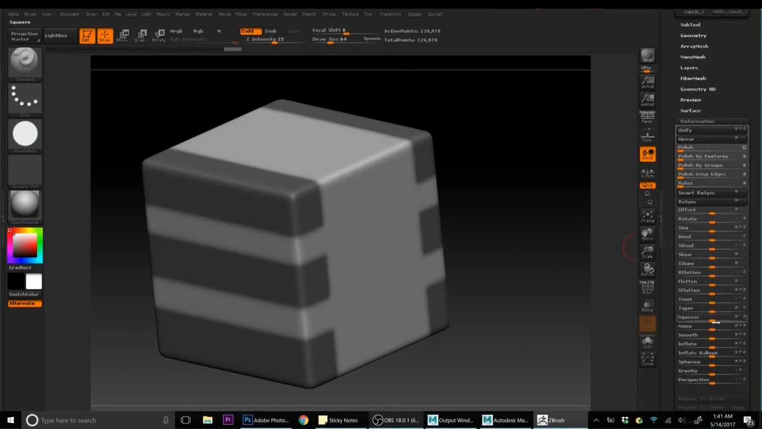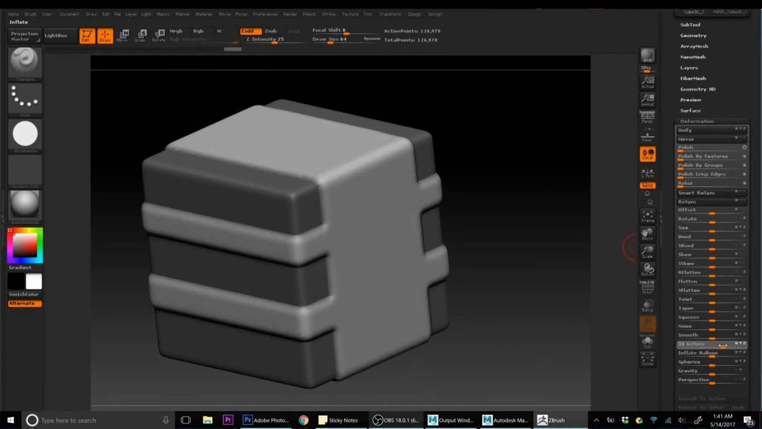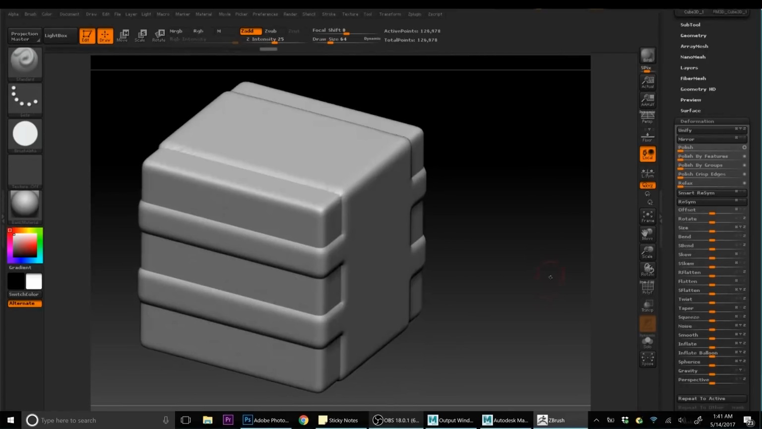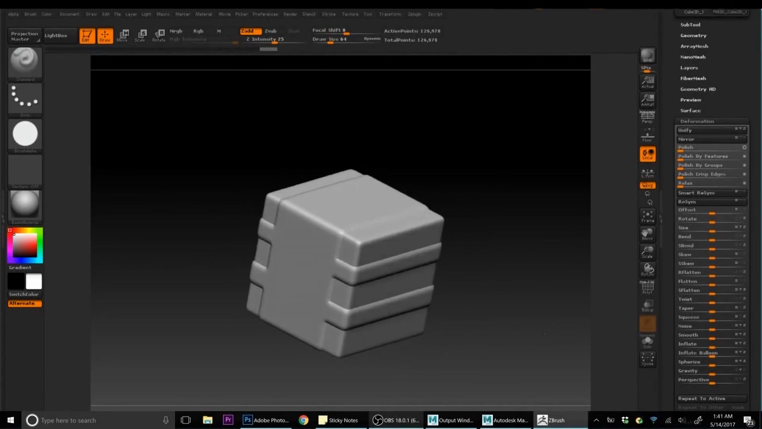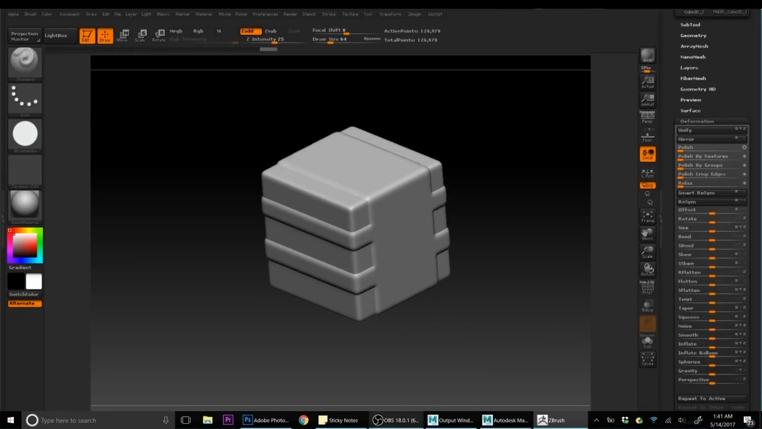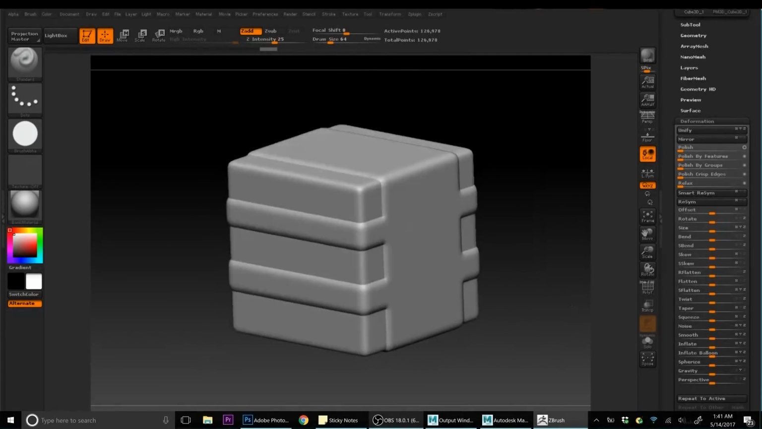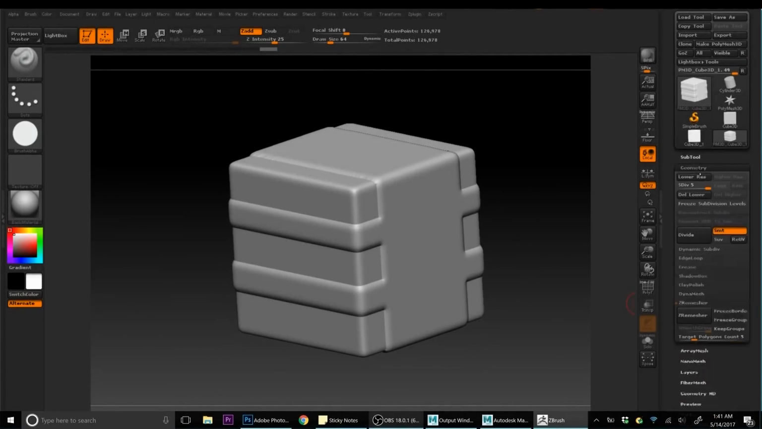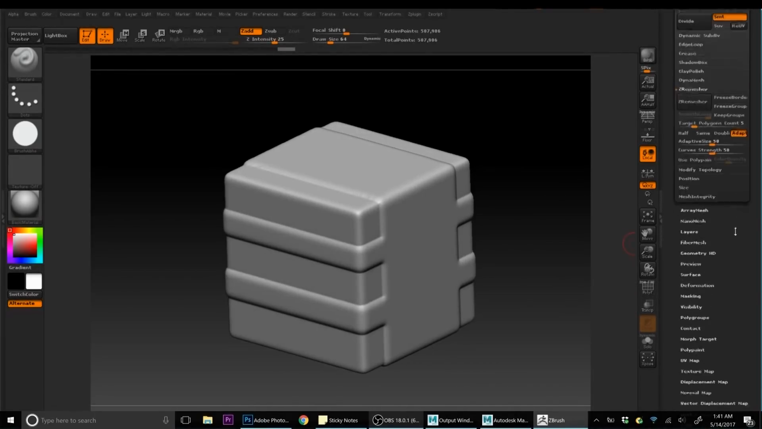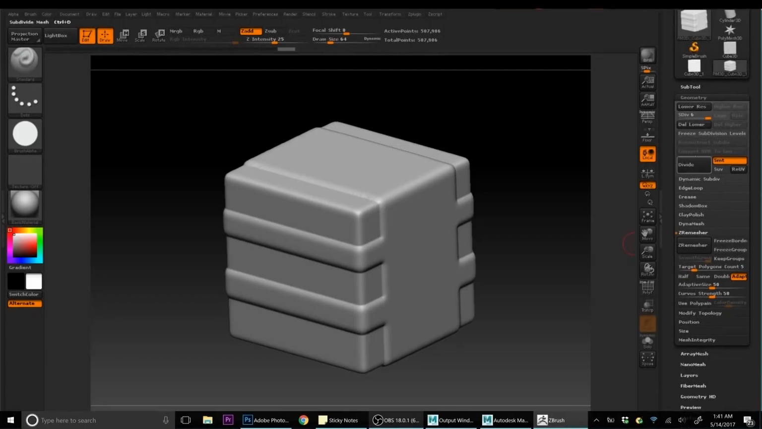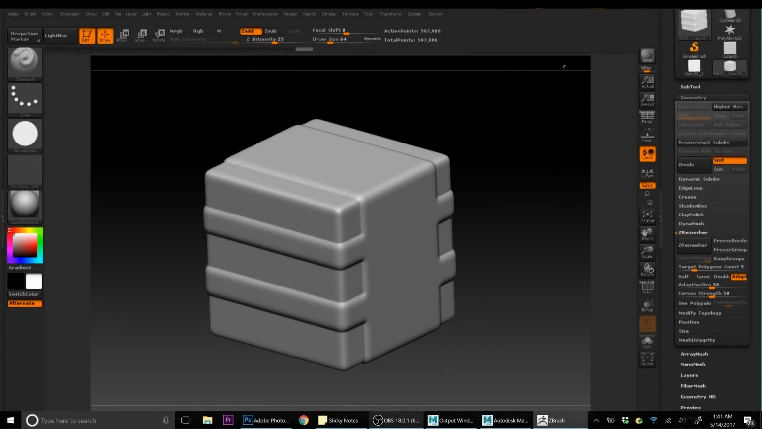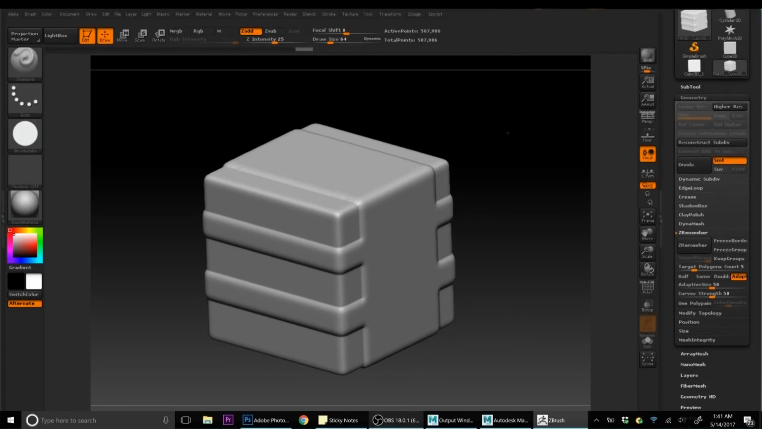And I'll go ahead into deformation. And let's see, inflate negative maybe. Yeah, inflate a little bit like this. All right. There we go. So that's our high poly. So beautiful. And I'll do another subdivide on this. Clean it up a little bit. And then I'm going to delete that.